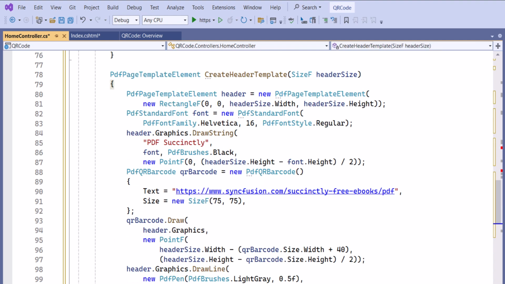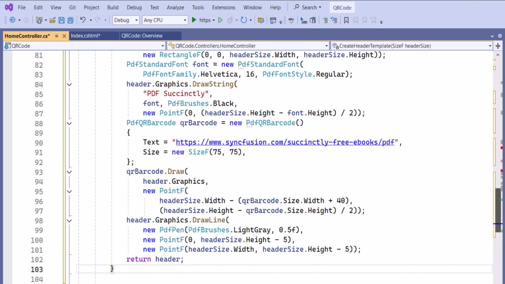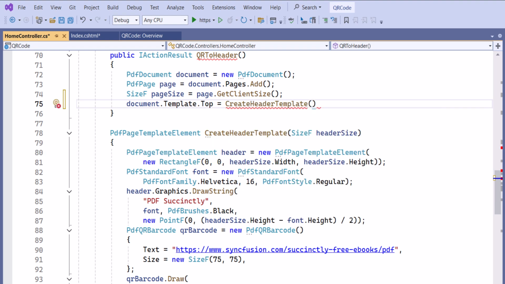I define the createHeaderTemplate helper method, which is used to create the header text along with the QR code. In this method, create a PDF page template element for the header and pass the bounds to it. I define the font and draw the header text using the drawString method. I create the QR code, set its text and size properties, and draw it on the header using the draw method. I also draw a line to separate the header from the content. Back in the main method, I assign the helper method to the document template top property.